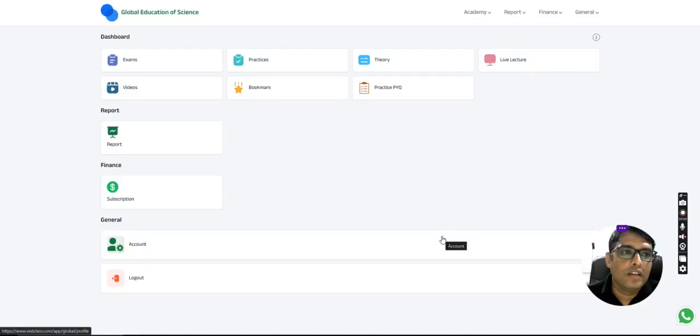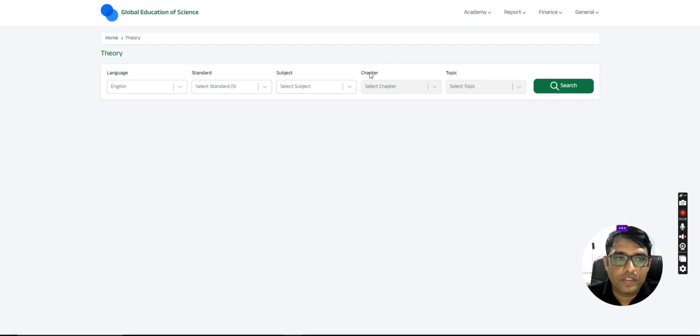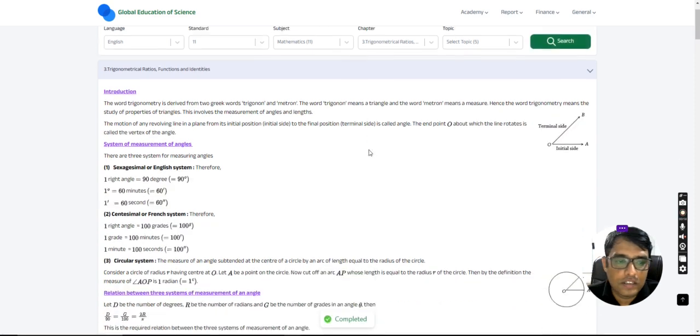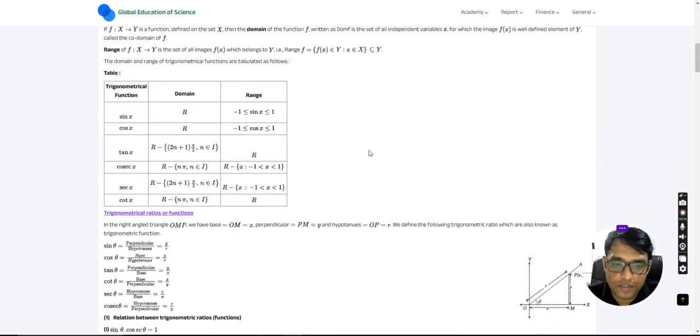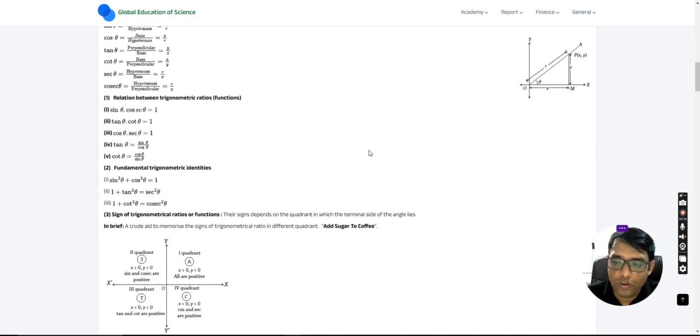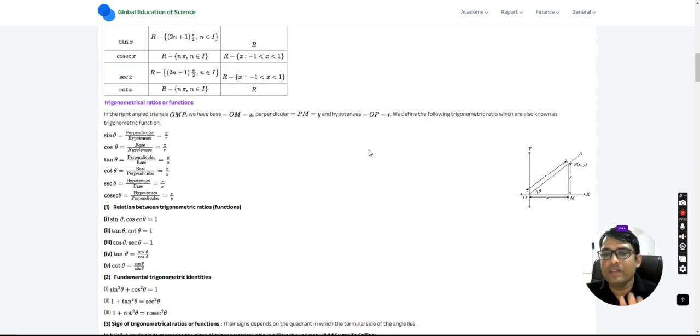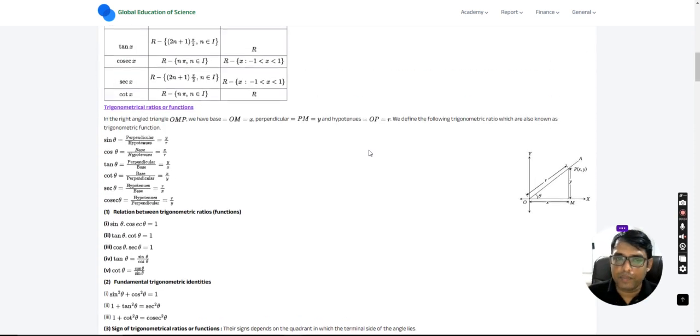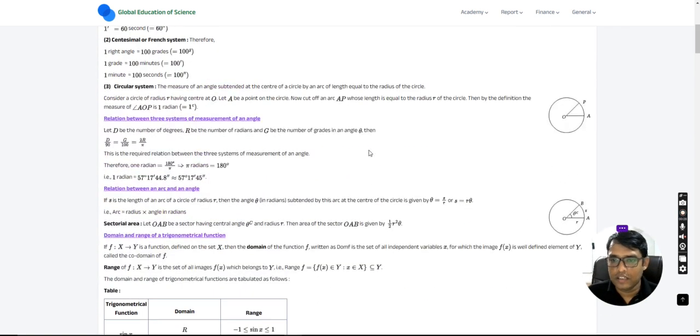Welcome back, teachers. We will go to the third feature of this student application, which is theory. In theory, students can read theory from our data bank. They can just search and view this theory. You cannot make a PDF or any other format from this theory. Here it is only to read this theory. This purpose is only for reading this theory.